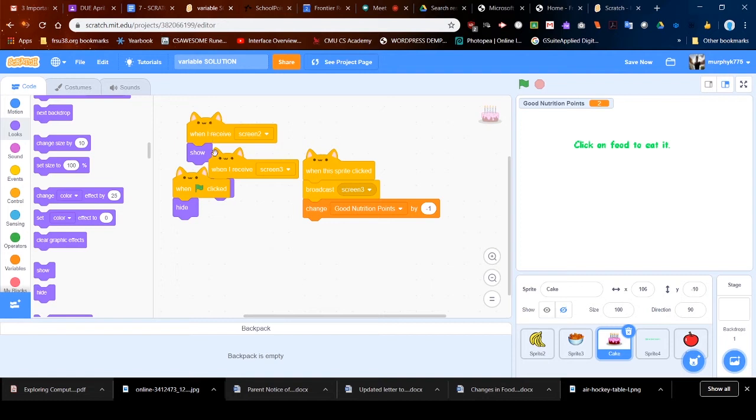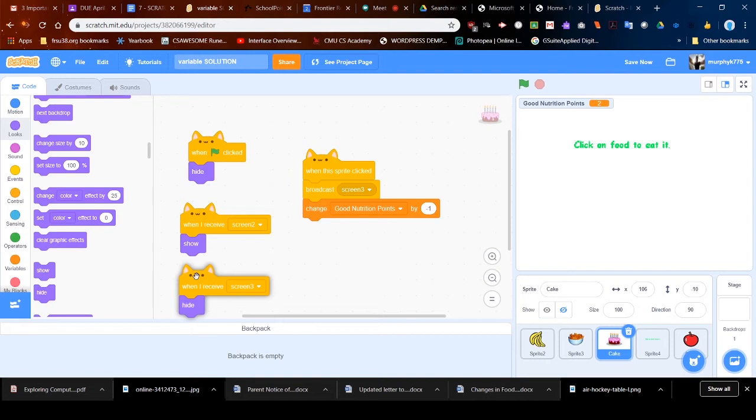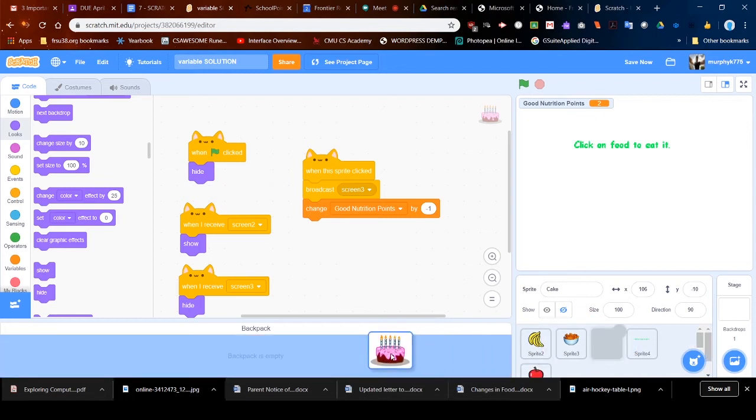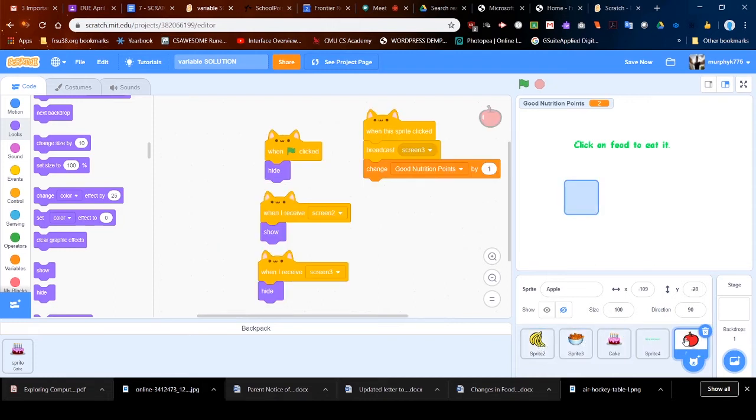Now, moving forward, we want to use the same code for a few more food items. So one way is to drag each one of these over. Instead, let's try taking the cake, putting it in the backpack. And we'll do the apple, put it in the backpack. And what this does is it puts it in a backpack that you can reuse in the future. So I'm going to take this apple and I'm going to bring it back. So now I have a copy.